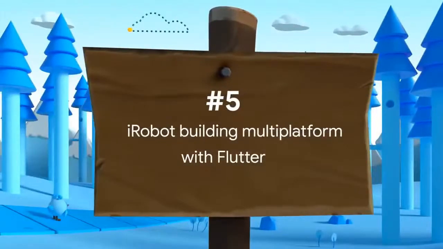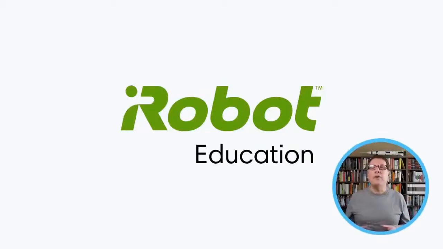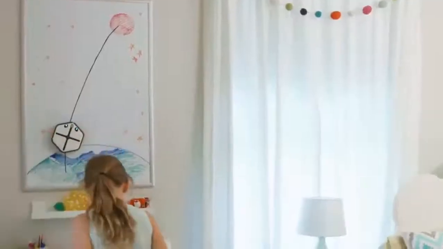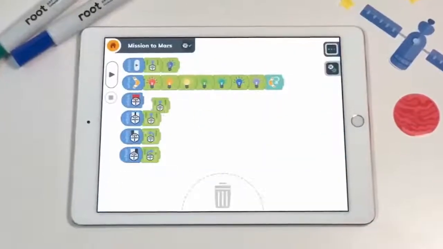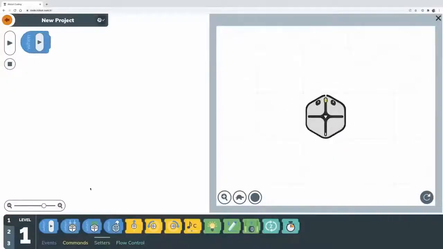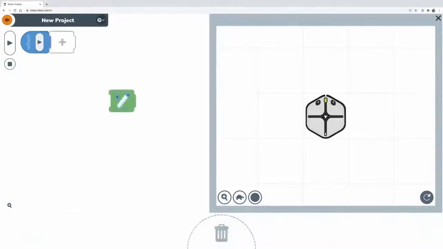I want to show you one example of the kind of app that shines really well on the web. iRobot is the company behind the popular Roomba robot vacuums, but they also have coding robots that empower the next generation of innovators. iRobot built their app with Flutter, and today they're launching the web version of their experience. So here you can see the app running in the browser, using the same code as their tablet app.